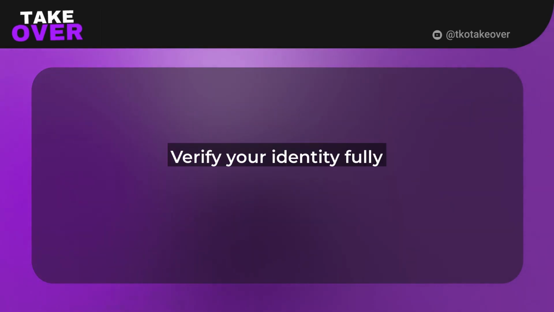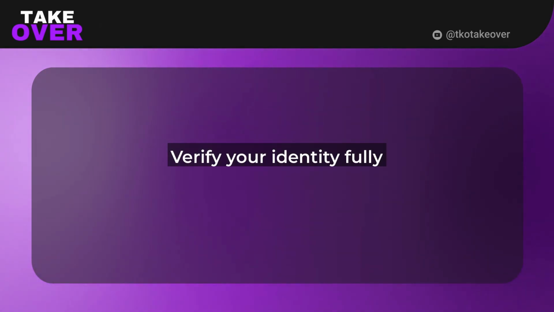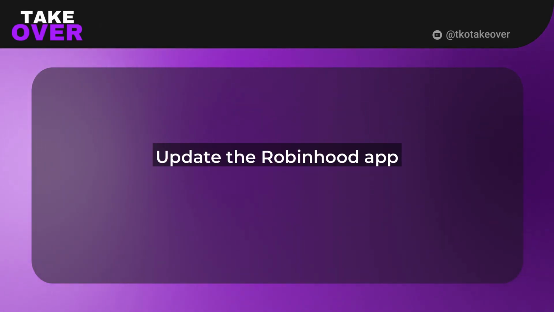Step 1. Check your account level. Robinhood typically requires you to be at least level 3 to trade options. Open your app, go to Account, Settings, and review your level. If you're below that, you'll need to build your trading history by making deposits or completing trades on stocks.